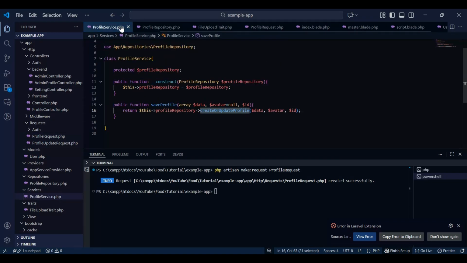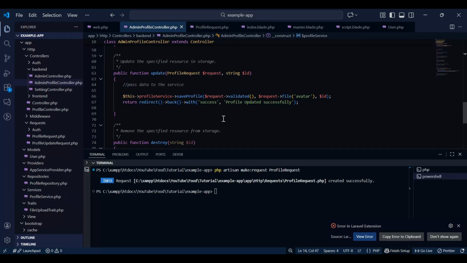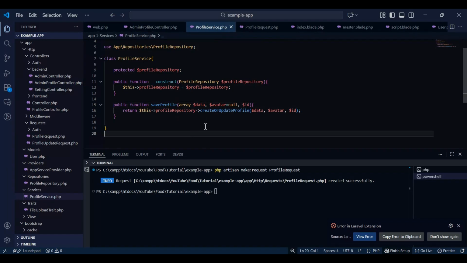It looks like I just deleted it, and step by step you will understand. This is the admin profile, here is the update, and this is the profile request. When the data is perfectly validated, it comes in here. This is the request validated, request file avatar, and this ID. Three parameters will be passed into the profile. Look at that, this is the data, this is the avatar, and this is our ID, and all three will be passed to the profile repository.